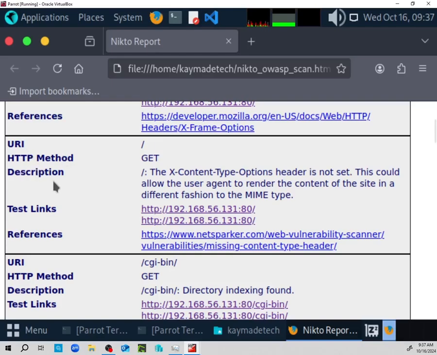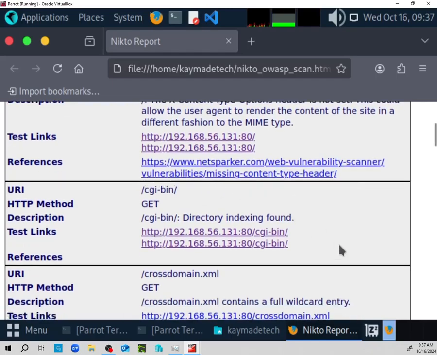Description here for the HTTP method. It says the X-Content-Type-Options header is not set. This could allow the user agent to render the content of the site in a different fashion to the MIME type. This is the reference here.